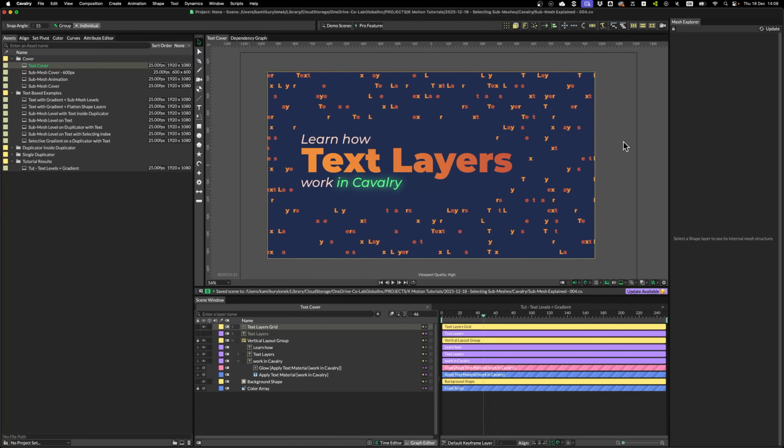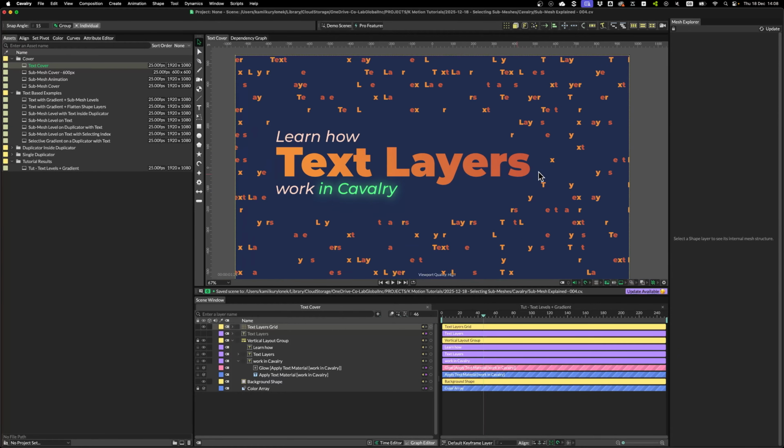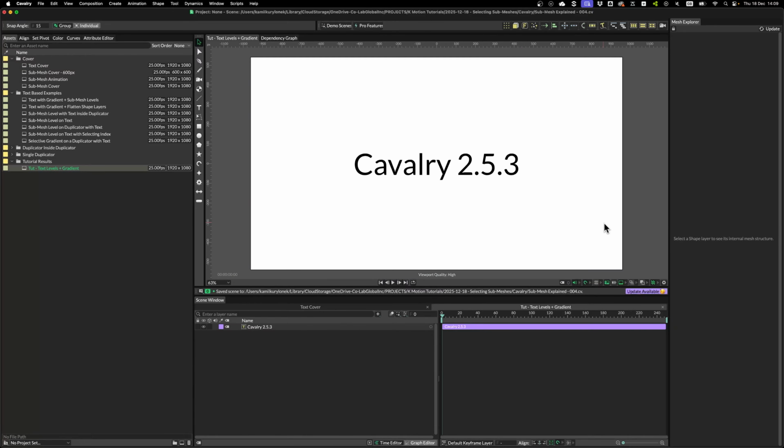I prepared a number of examples which will hopefully help me explain how to modify, for example, individual characters within the text inside Cavalry, whether on a single text layer or in a duplicator. Feel free to download the project file from the Gumroad store so you can follow along or explore all the other examples I created in your own time.